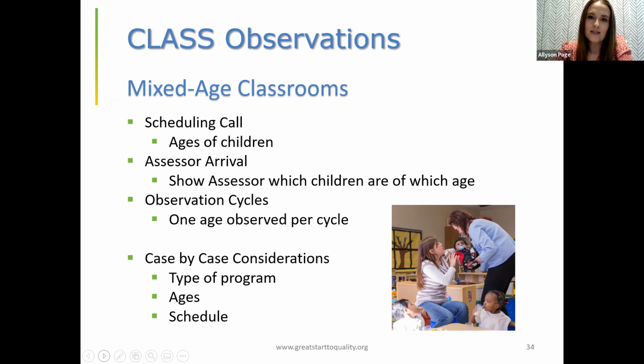During this call, the assessor will ask the ages of the children in the classroom. This will make us aware of which tools we will need to use for your classroom and how many children there are in each age range. When the assessor arrives to your program, the assessor will ask the teacher to point out each child in the classroom and to inform us of their age so we can make note of that and what the child is wearing in order to remember which child is which when observing and taking notes.